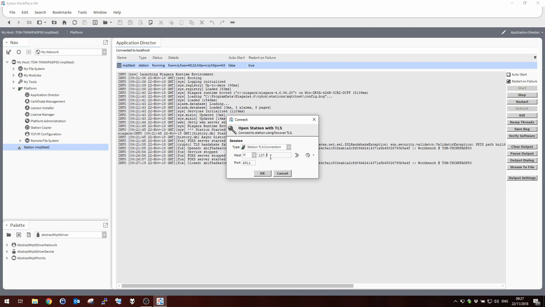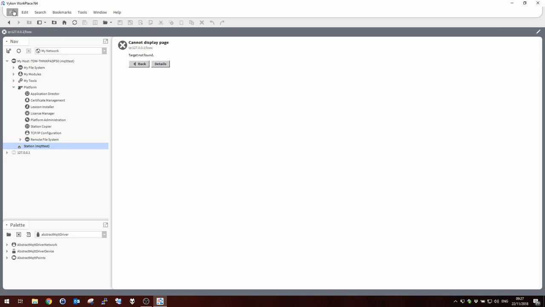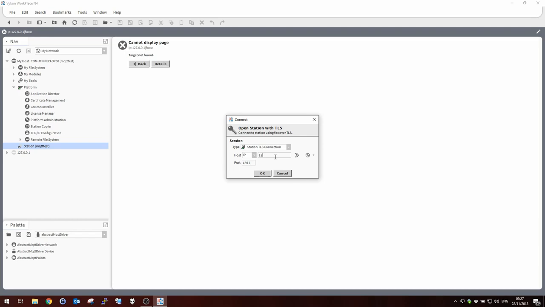So just connecting to my localhost with the loopback IP address here, and 4911, you'll see this will fail. And there you go, target not found. So if we do it again, 127.0.0.1. And by the way, 127.0.0.1, for those that don't know, that's the loopback address. You're connecting to yourself effectively.